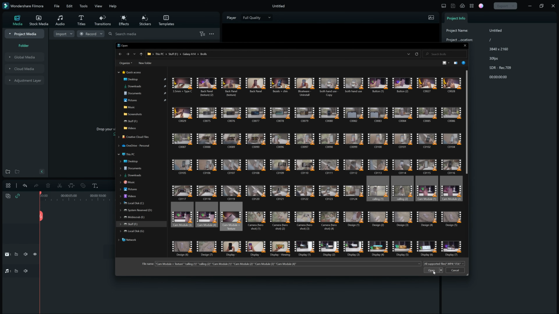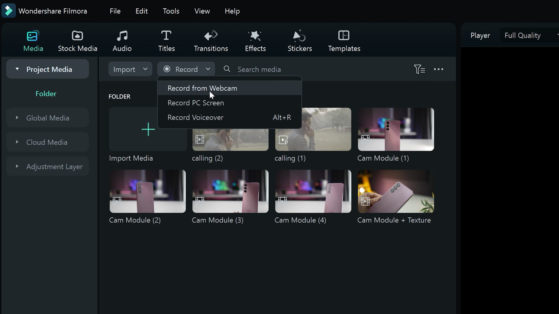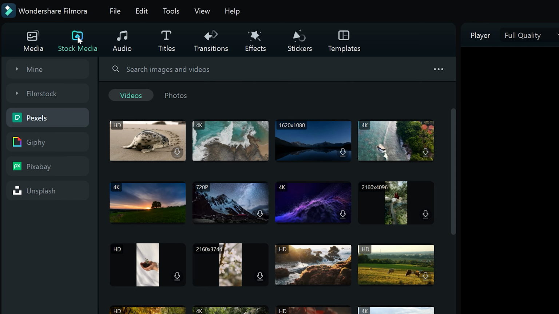Next, you import media. So just select the folder, select the files, and that's it. Or you could directly record using your webcam or record your PC screen. And by the way, you can directly import stock media, so you don't have to actually go to the websites. Those websites are right here inbuilt into Filmora.